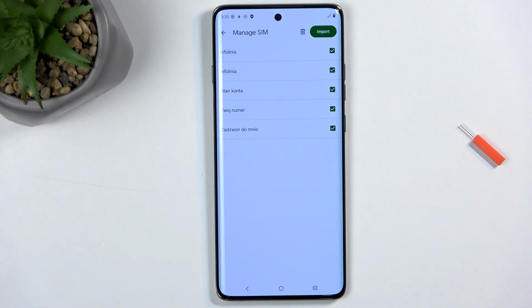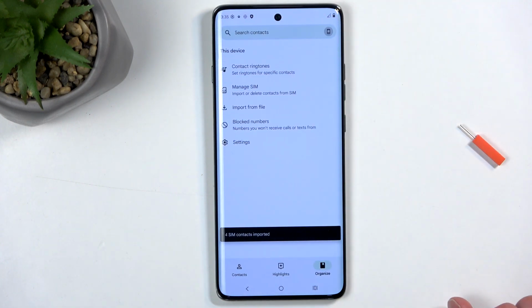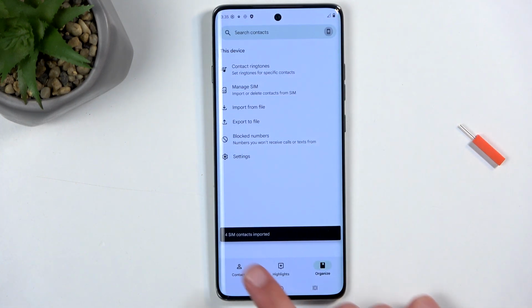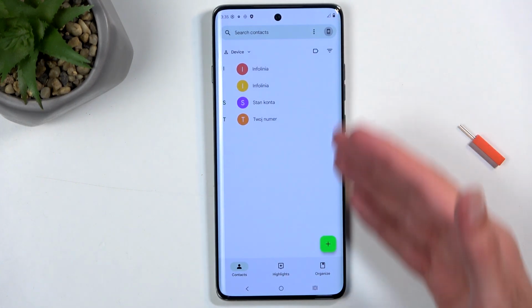Anyway, with that out of the way, you can also obviously deselect contacts that you don't want, and when you have the location set and contact set that you want to import, click on the button. This will import all selected contacts, and when you go back to your list, they should be all visible right here.